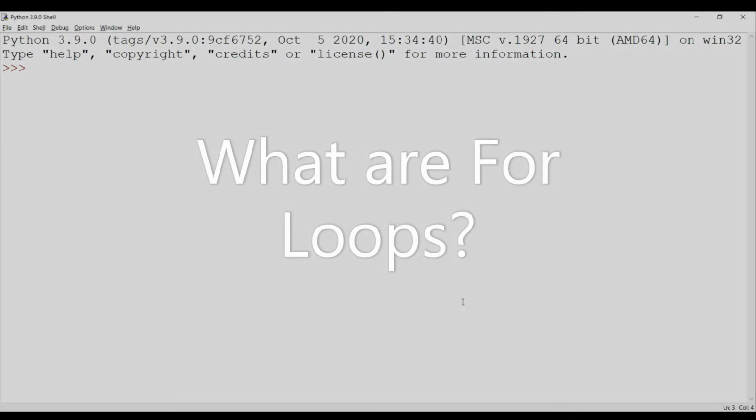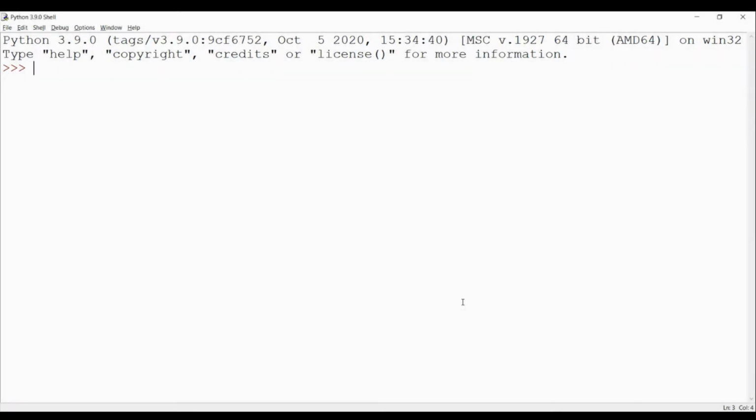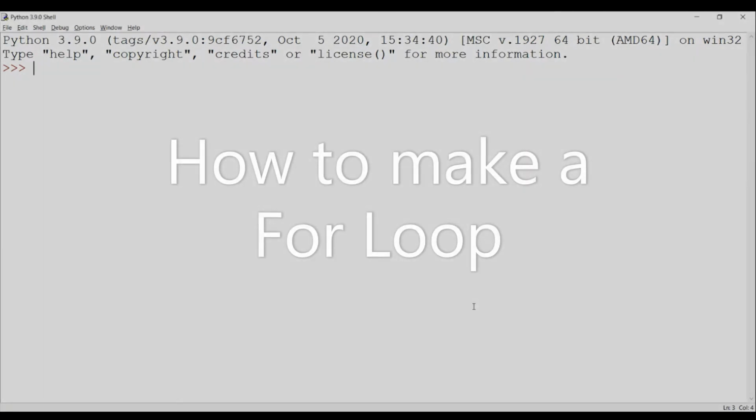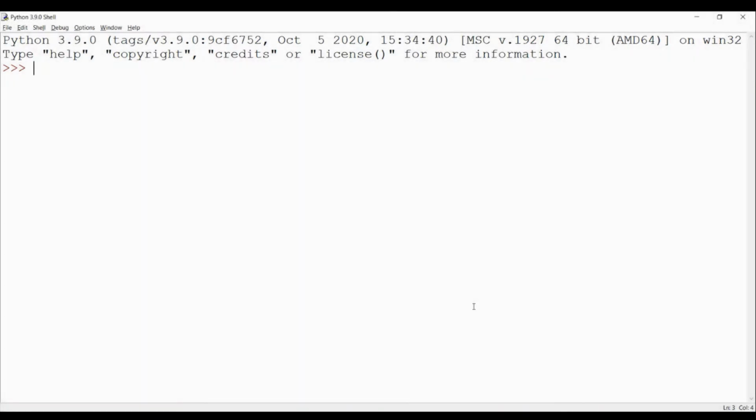For loops are loops that are used to iterate over things such as lists, tuples, strings, and more. This means that we can run a set of instructions for every item in a list or string individually with a for loop. So as an example of a for loop, I'm going to make a list and it's going to be called my list. I'm going to set it equal to some basic numbers. So 1, 2, 3, and we're going to close it off.